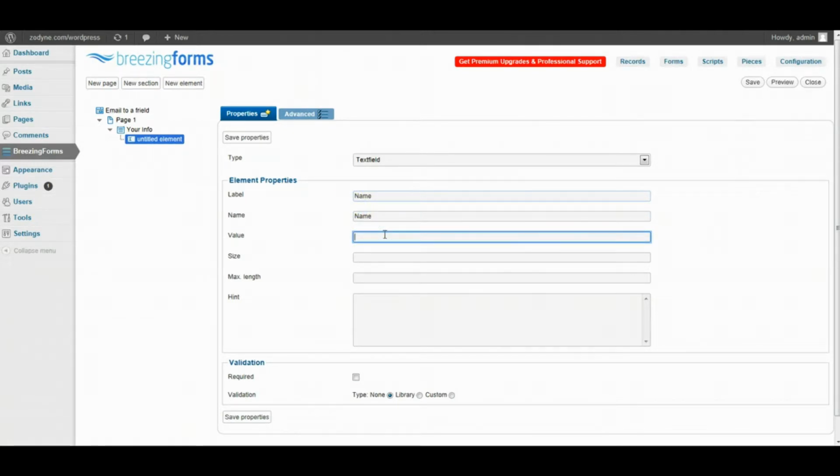For value, we're going to skip over. Value is very useful if you actually want to enter in information before the user actually gets to enter it in. So let's say you want to enter in, please enter your name. So you can do so like that. Please enter your name. But for now, we're going to leave it blank.